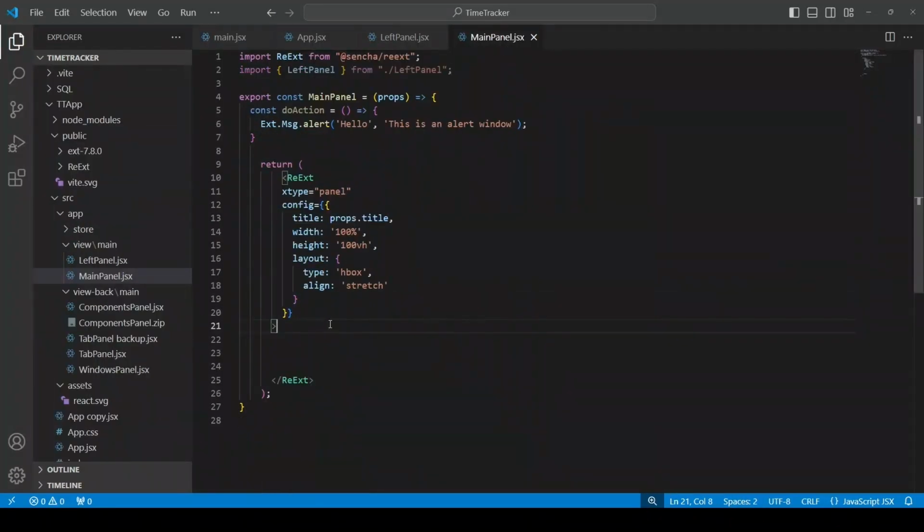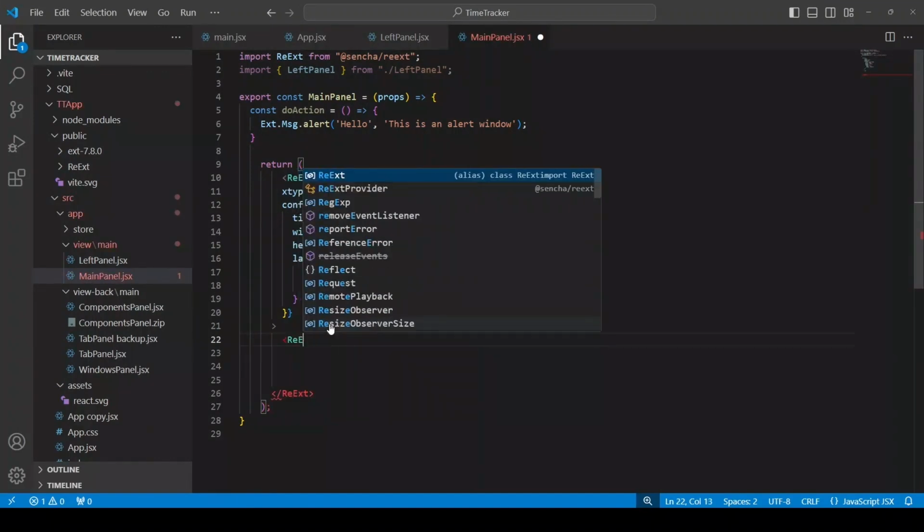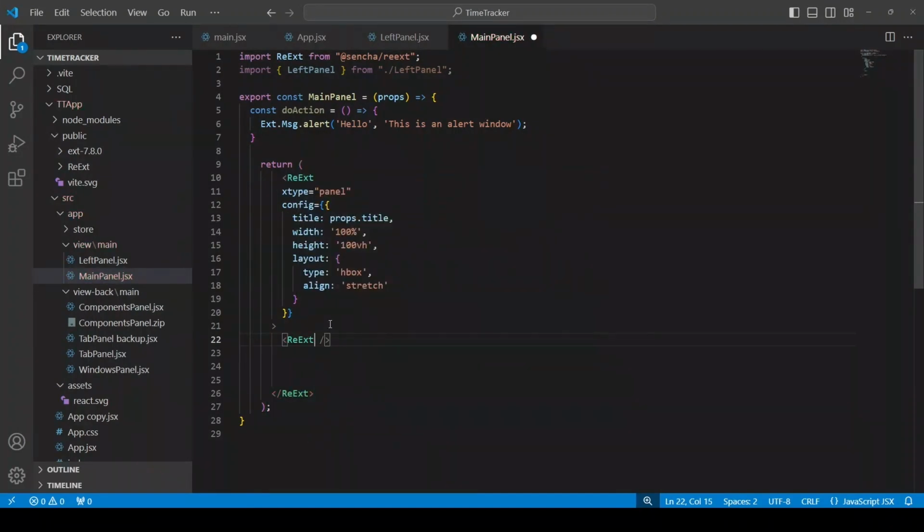So basically what I'm going to do is create a new ReExt component, and this one is going to be of xtype cartesian. This is the container that will actually create the chart inside of it. So I don't have to do much inside of it, but let's just add some config and some style.